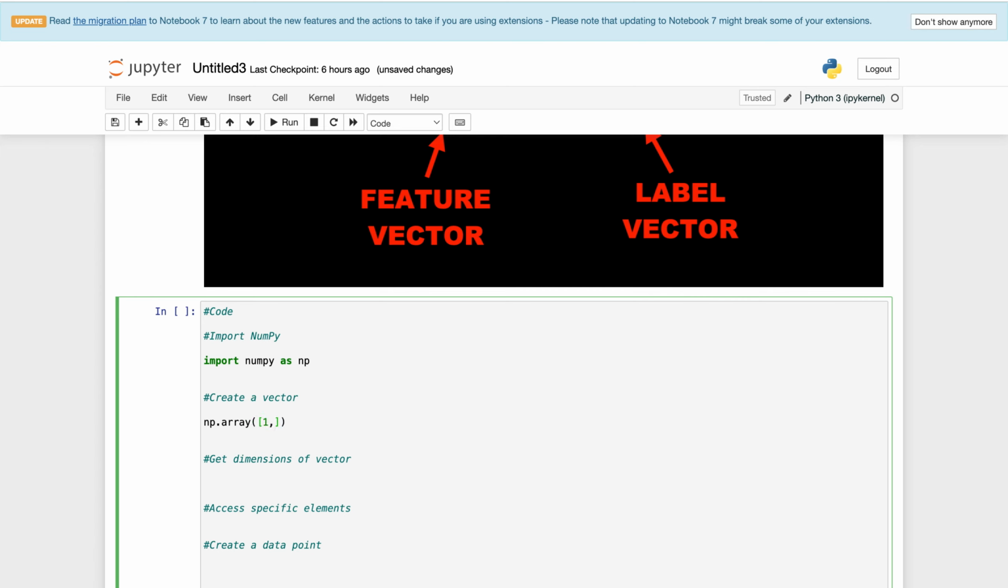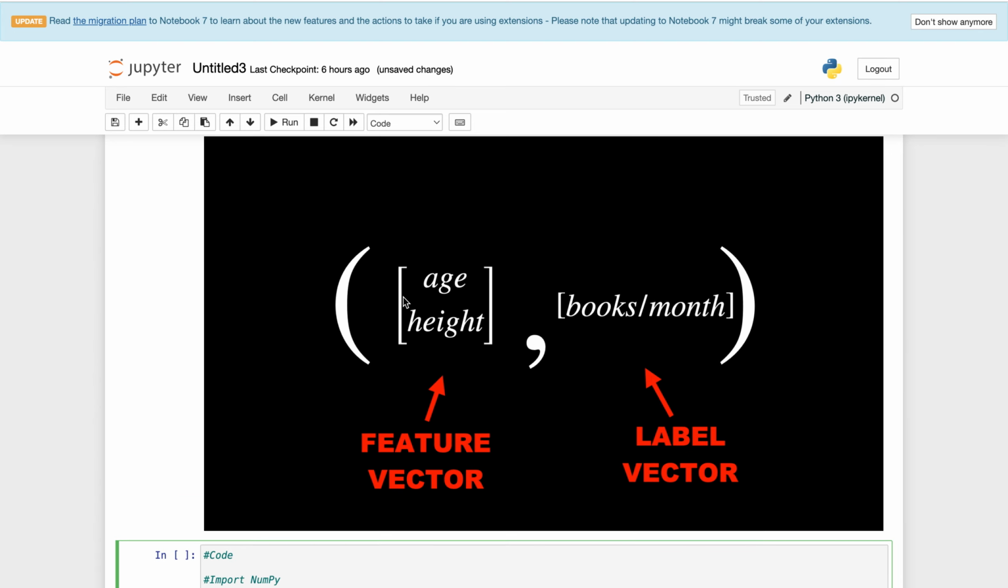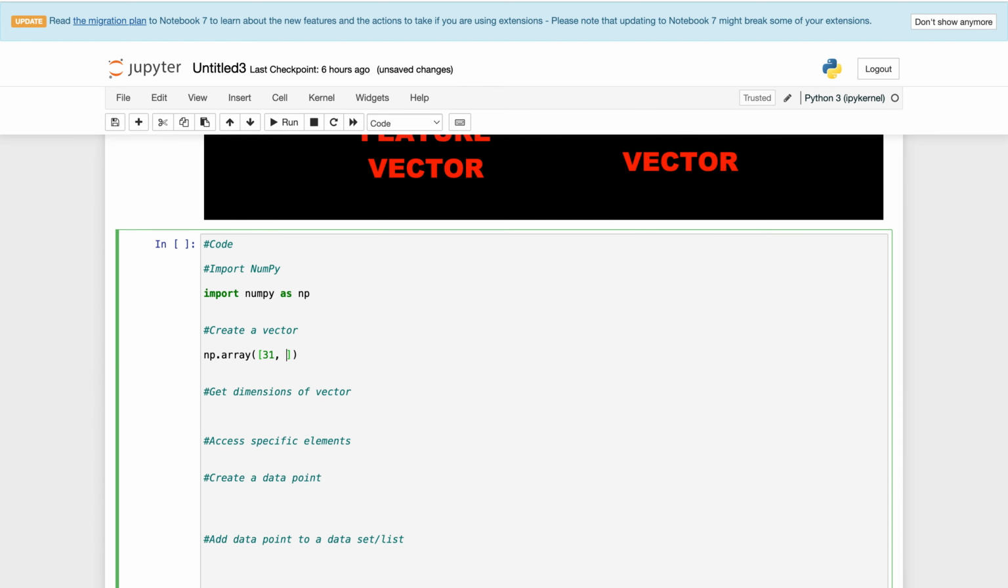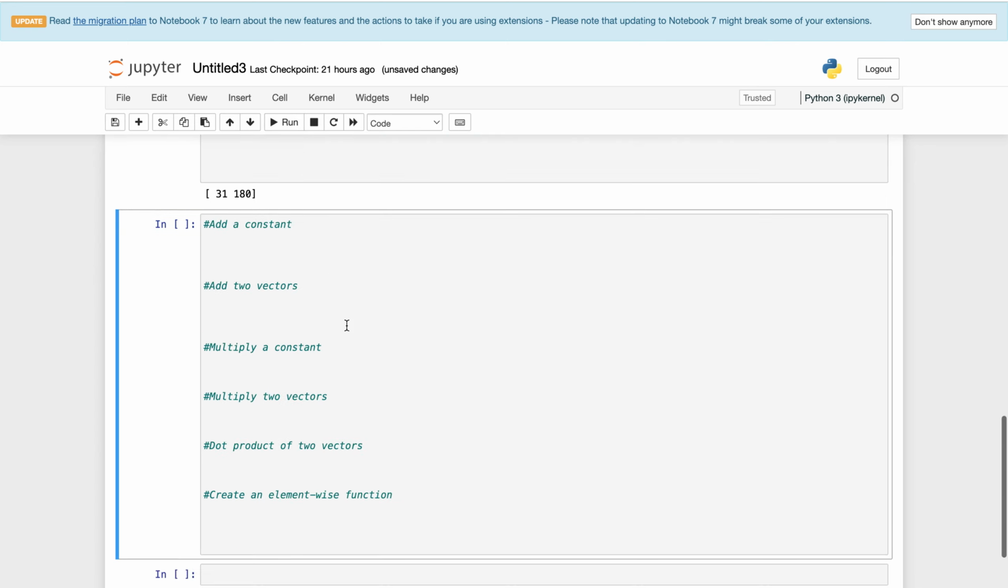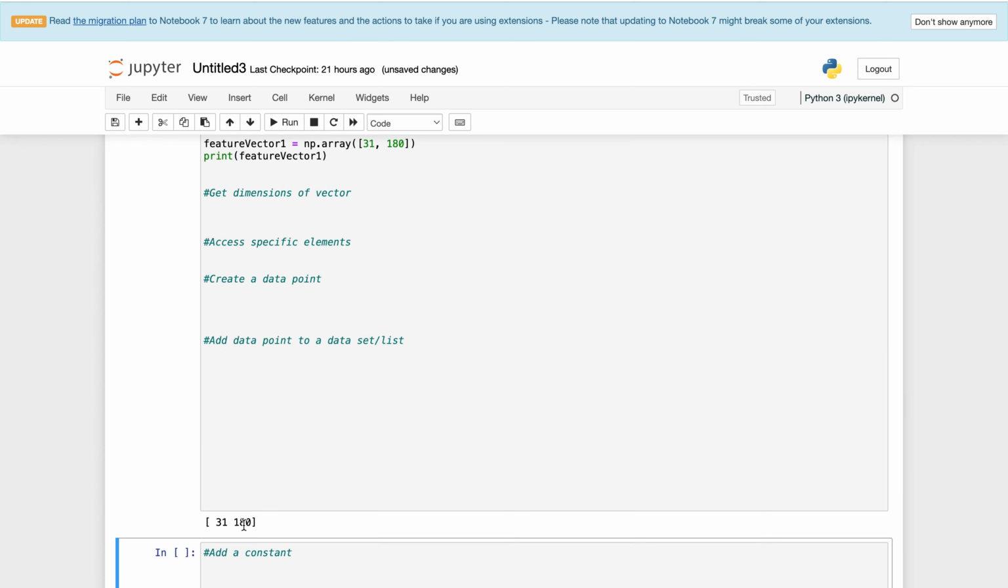Let's stick to this example. The person's age can be 31, and their height, we'll say, is 180 centimeters. Okay. Let's give this vector a name. I'll call it feature_vector_1. So we could have many different feature vectors. Okay. Now let's print this feature vector out and see what it looks like. So print feature_vector_1. And you get 31, 180.